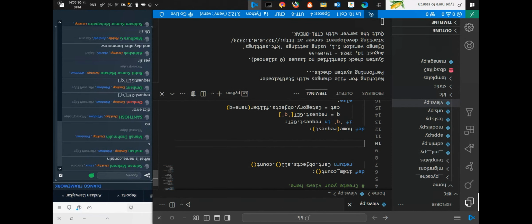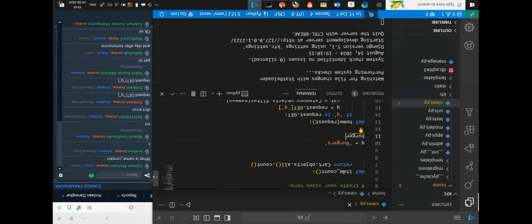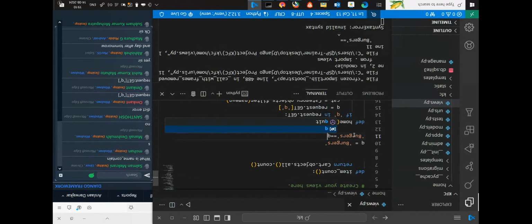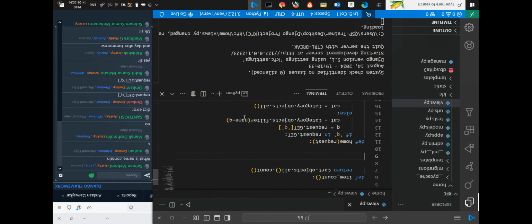Let's say if I pass in my q something called burgers, then it is going to check whether burgers is double equal to q or not. Like this it will check. Then next it will check sides is double equal to q or not. Like this it is going to check, and based on that it will filter out.